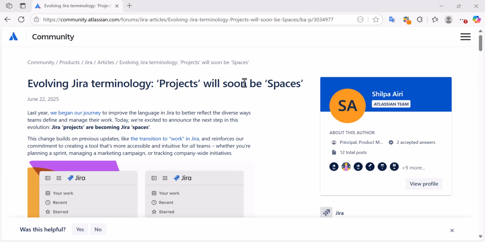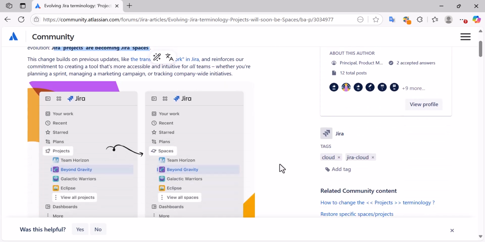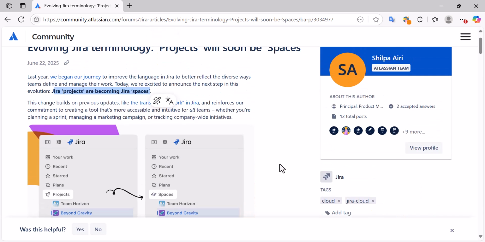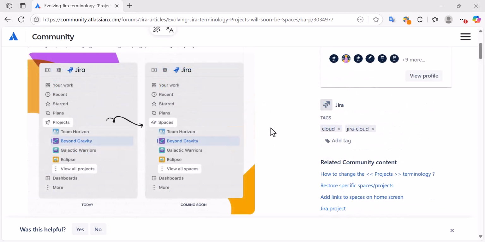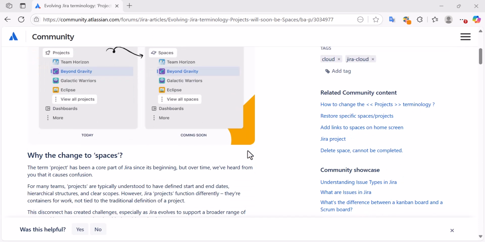You can find the complete information here. This is one of the articles in the Atlassian community, and they are saying projects will be spaces soon. Jira projects are becoming Jira spaces. When you come down, you will find all of the information. Here they are showing how the project will be renamed to space and how it will look. They are changing the icons too, because currently we are using project with this icon, and here you can see the icon is also changed.